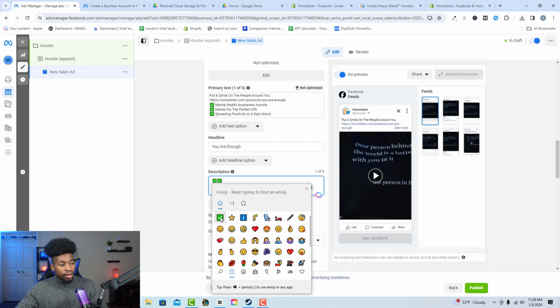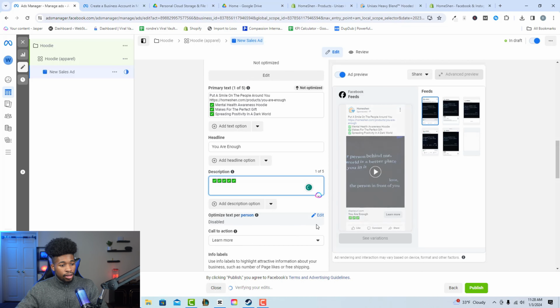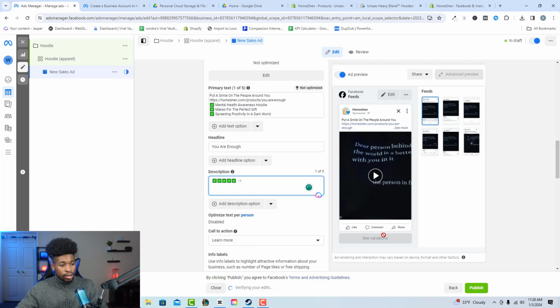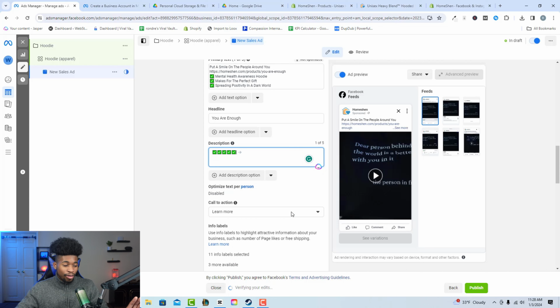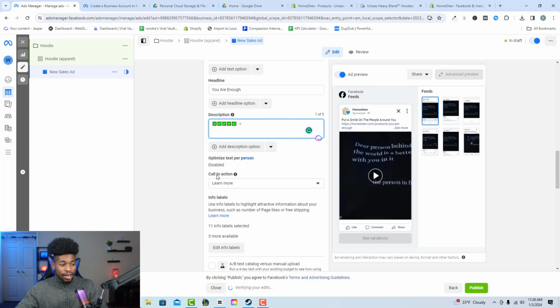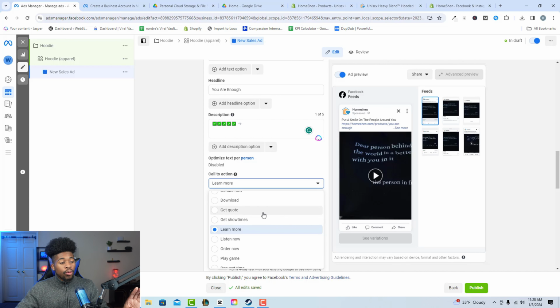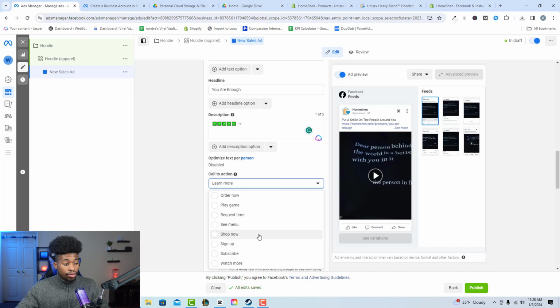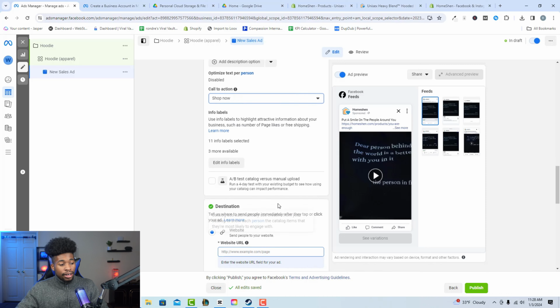So I'm gonna put in, you know, like 5 check marks right here. And as you can see, this is what it looks like, and it pops up. It popped away again, of course, because we don't have a call to action yet. So right here, because we want somebody to buy it, you don't want to have learn more, contact us, or order now or anything. You want to have shop now. So click on shop now, and that's going to be the button that people can click on.